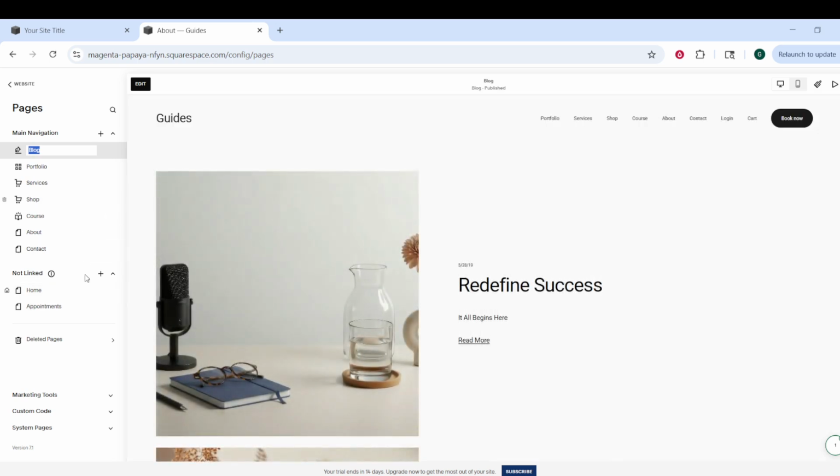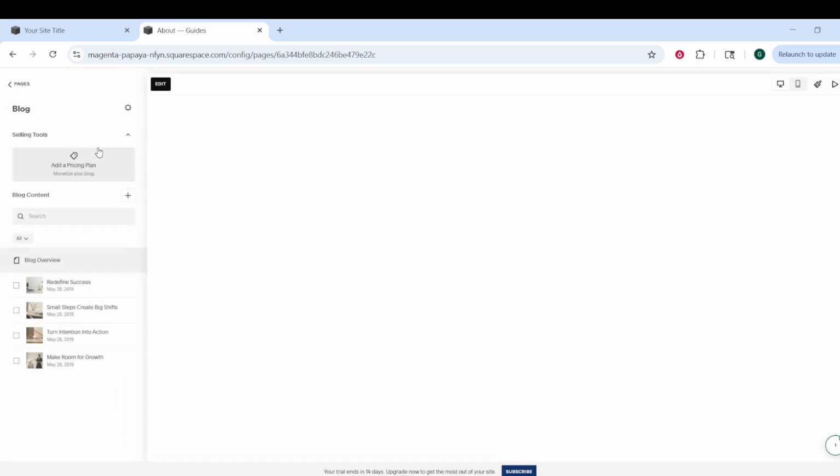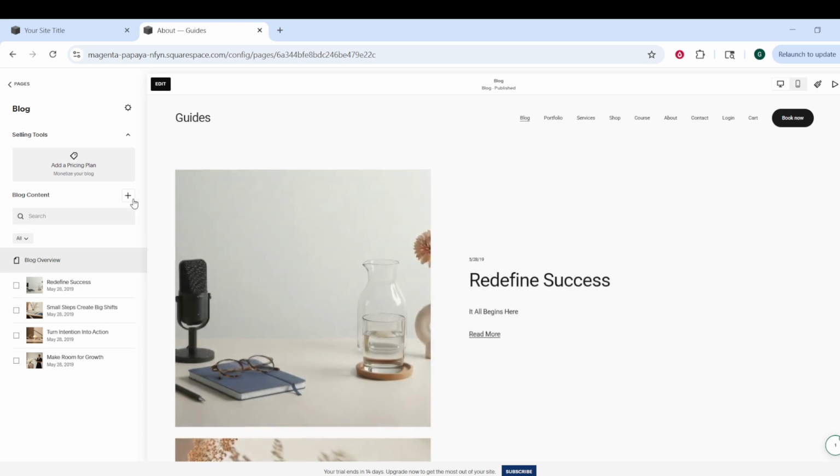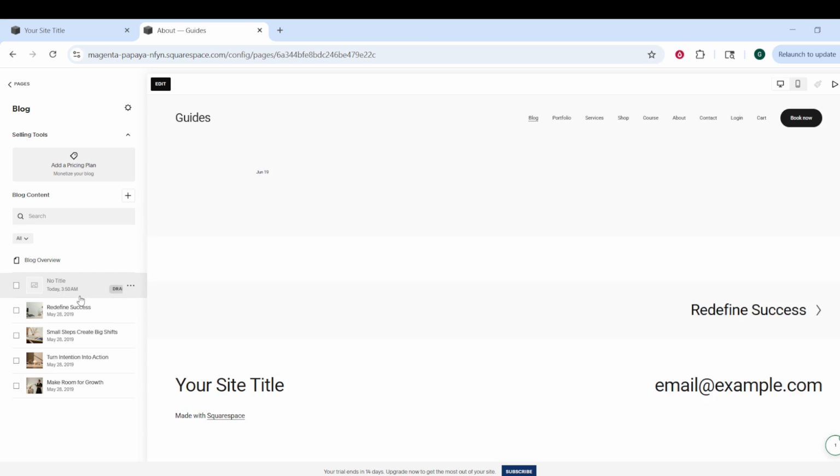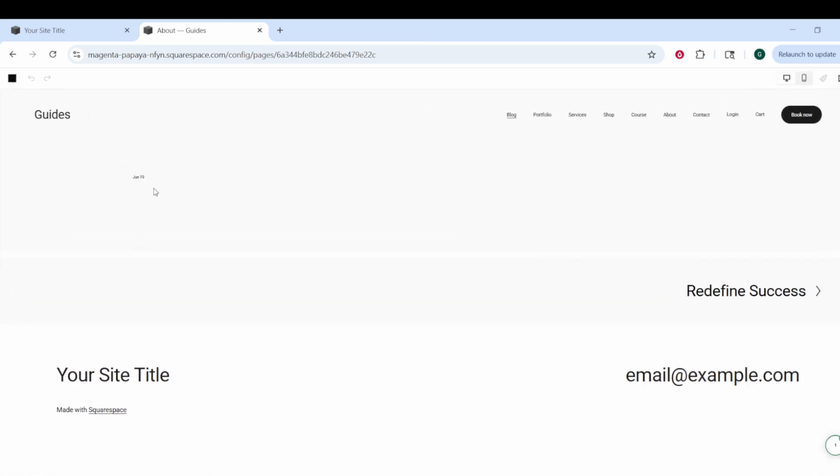Once you are on the blog page, look for the plus icon. Click the plus icon to create a new post. This opens a fresh blog post where you can add the information and media for your podcast episode. At this point, you are setting up the page that listeners will see when they visit your site, so it is worth making sure you are starting from a clean new post, rather than editing an older one by mistake.